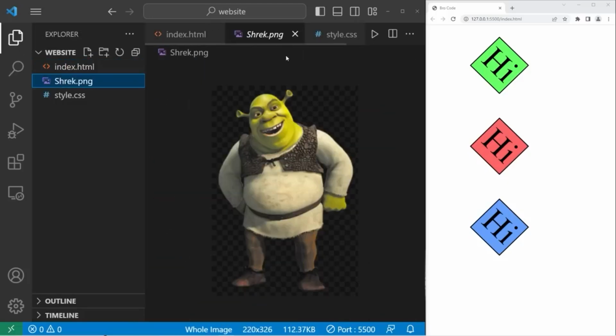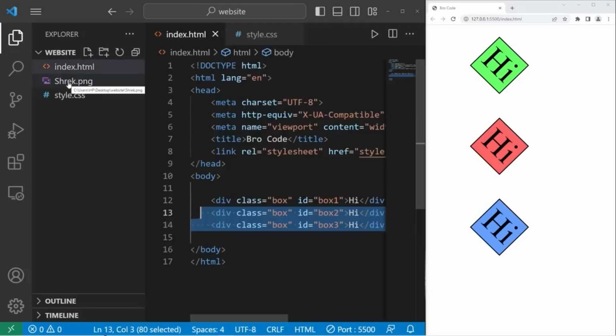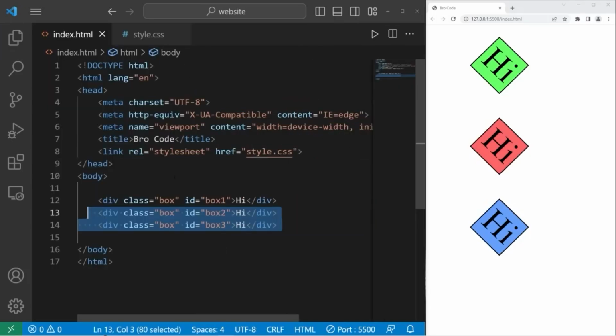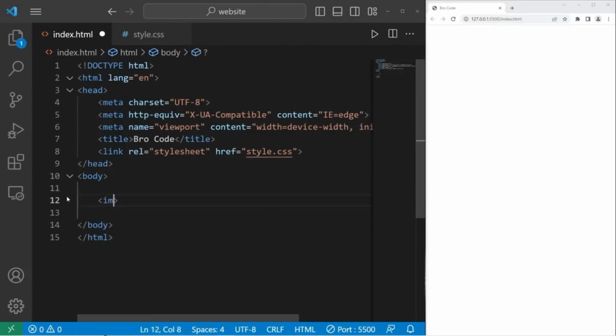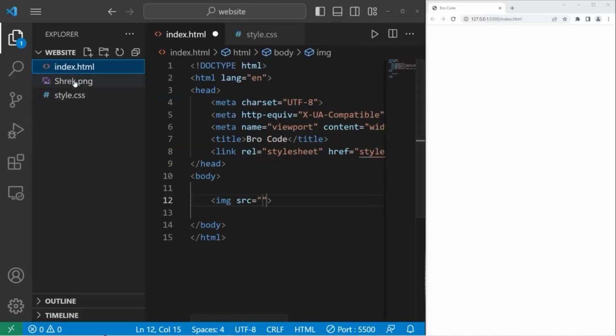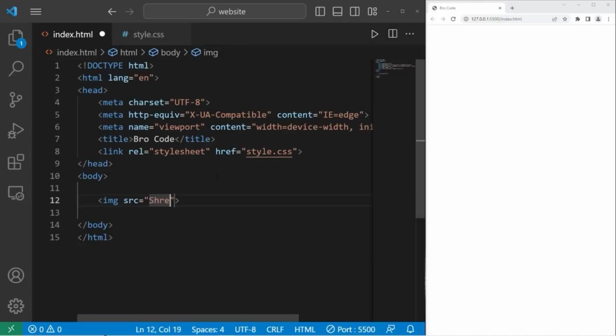I just so happen to have a picture of Shrek in my computer. I think everybody should have at least one, right? That image is saved within my website folder. Let's delete these boxes, then include that image. Image source equals the relative file path of the image.